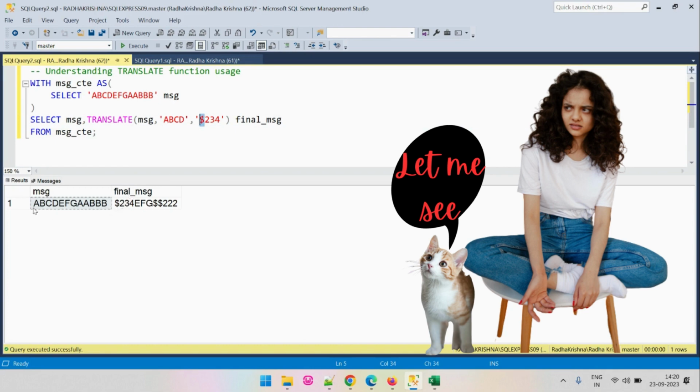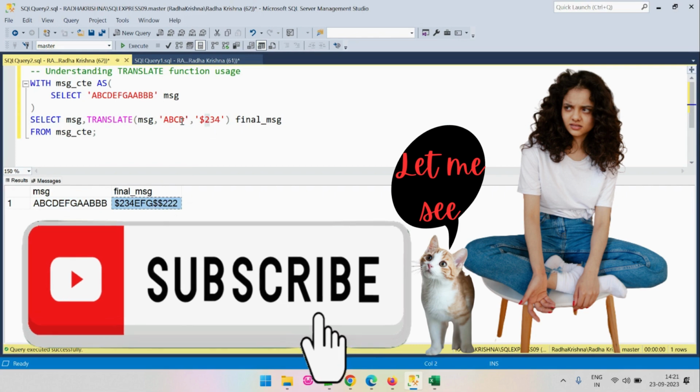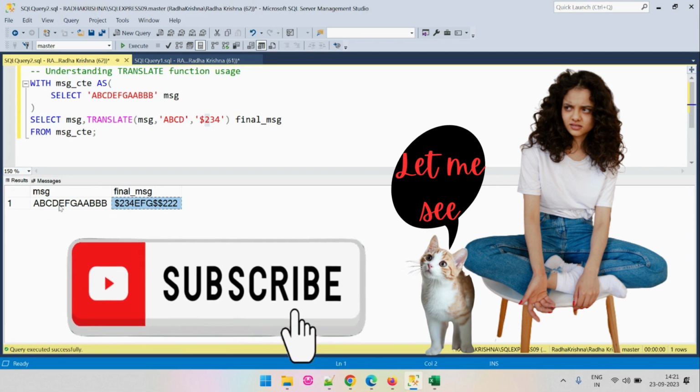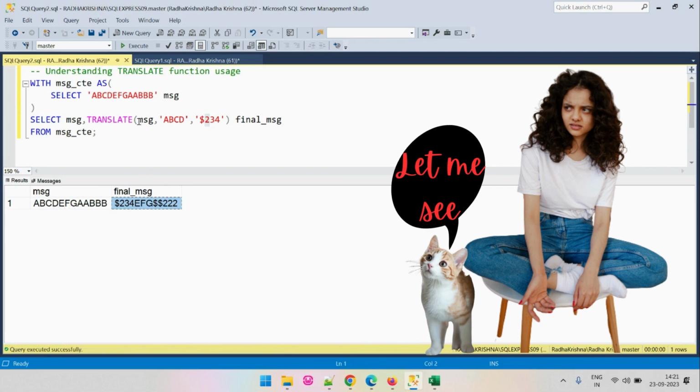So for example, the first occurrence of A is replaced with dollar, and here as well in between it has been replaced with dollar. Similarly, B has been replaced with 2 everywhere it occurs, at the second position and the last 3 positions, and C will be replaced with 3, D with 4, and the other characters like E, F, G, for them we have not given any replacement, so they will remain as is. As we see here, E, F, G is unchanged.